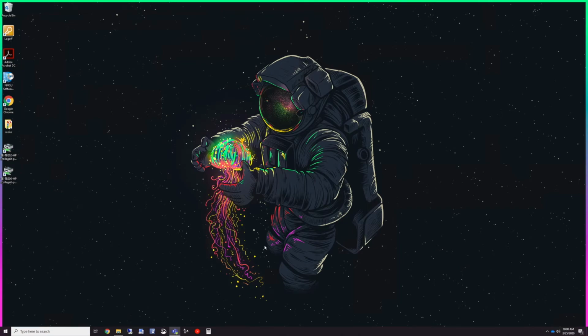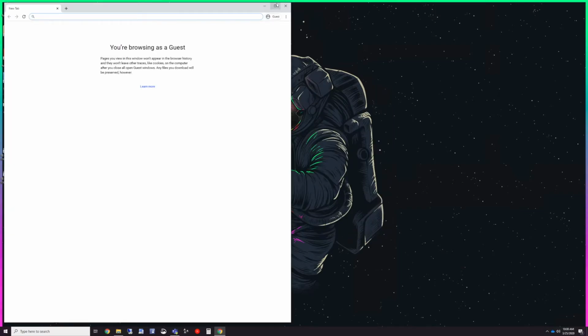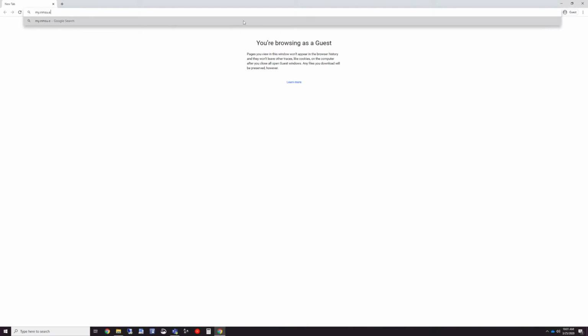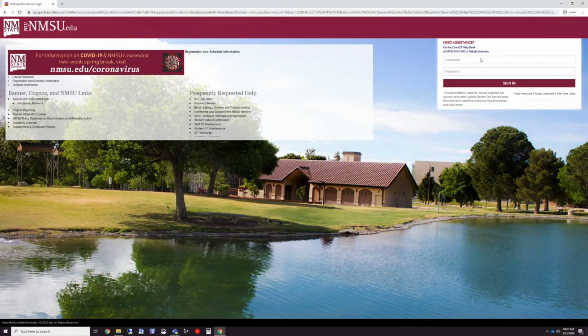Okay, so the second way that you can access your NMSU OneDrive folder is through a web browser. I'm just going to go ahead and open up Google Chrome. But you can be using Microsoft Edge, or you can be using Firefox. It really doesn't matter here. But we're going to go ahead and go to the My NMSU website. So it's my.nmsu.edu. And we're going to sign in like normal, just using our My NMSU credentials here.